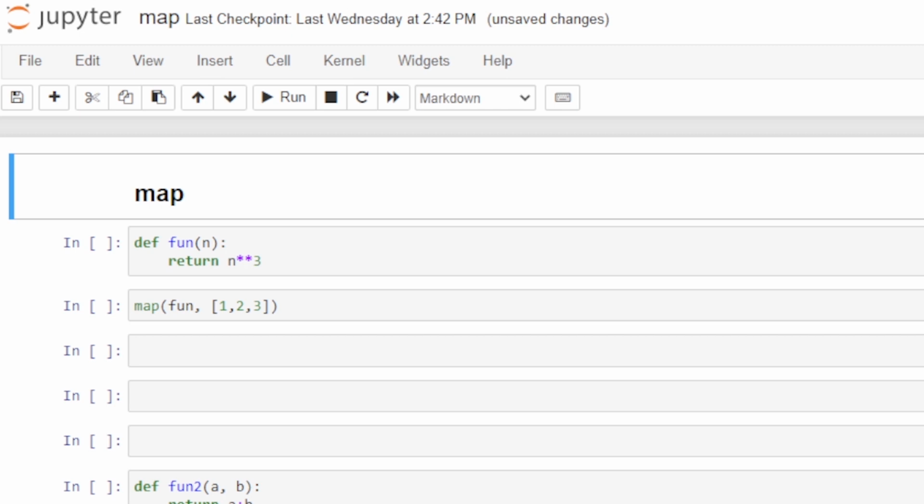Hello Pythonians. In this lecture, we are going to learn about an interesting topic in Python called map function. Map function is the way to apply any complex function to every element in the list. So let me explain what I just said.